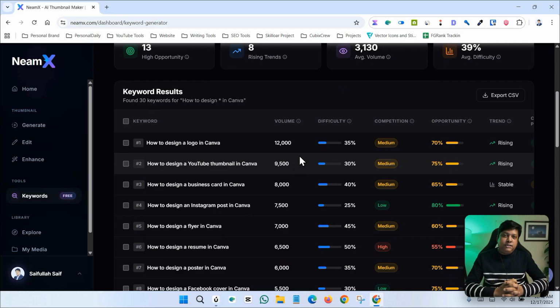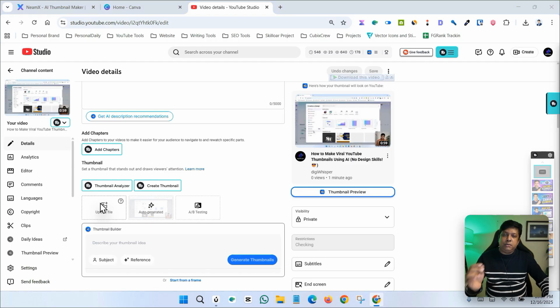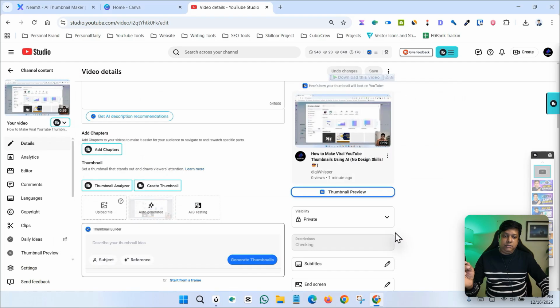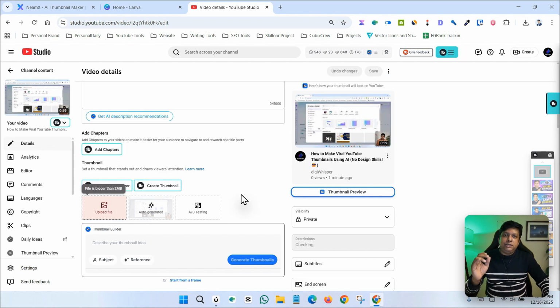So that's all for it. I have found that thumbnails generated by NeamX are larger than the YouTube supported thumbnail size. So let's say I am uploading the thumbnail here on my YouTube. It says that thumbnail size is more than 2 MB. YouTube supports a 2 MB file size thumbnail, but the thumbnails generated by NeamX are larger than even 5 megabytes. So you need to compress or resize your thumbnail.